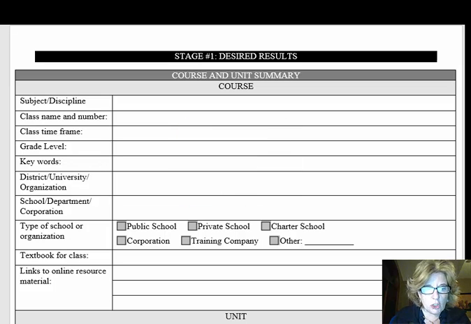The first stage is determining the desired results. The second is to look for evidence of learning. And the third is developing a learning plan. This backwards design allows curriculum designers to constantly check for curriculum alignment. So first we're going to look at the introductory page. The introductory page is going to give course information and then a unit summary.